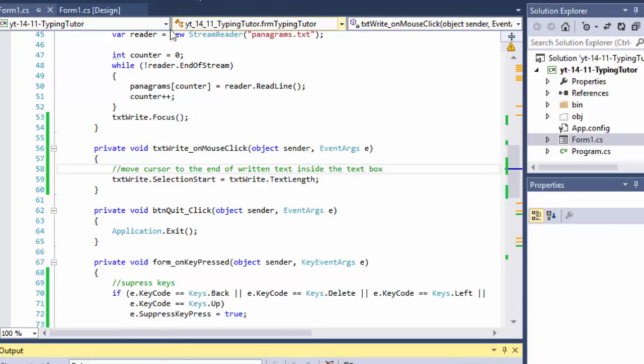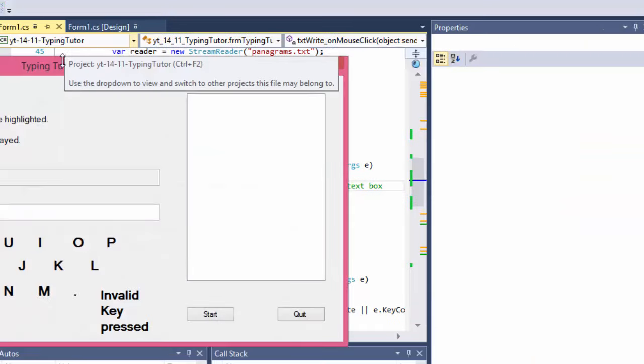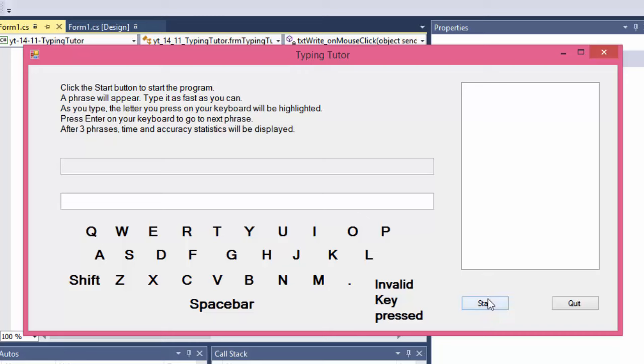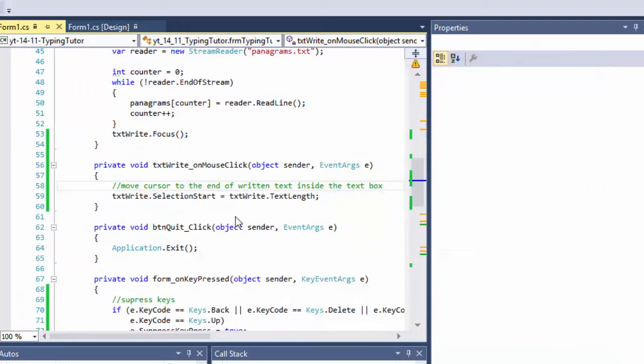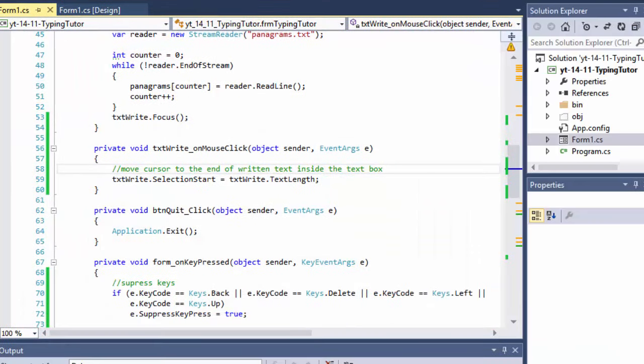So let me run it and see if that's gonna work. So here I am. I press start. I start typing. So the keys still don't work, the arrows don't work, and now when I click, you can see how the cursor moves right to the end. It won't let me move the cursor in between the words. Okay, so that is working.